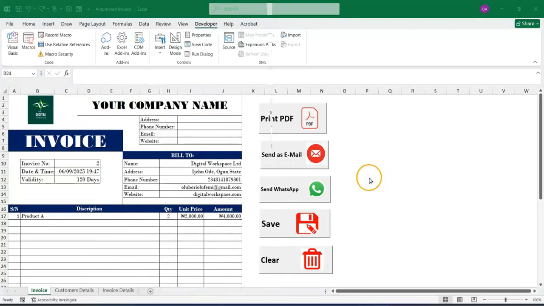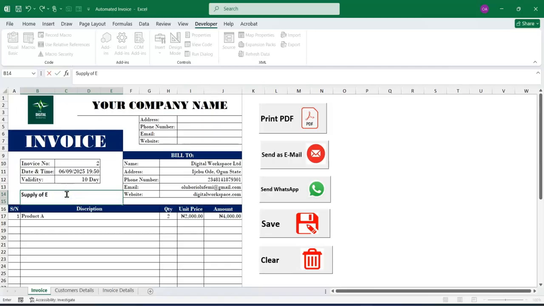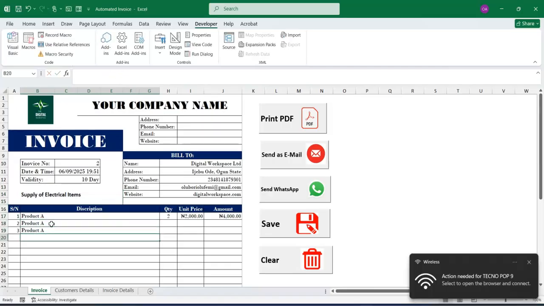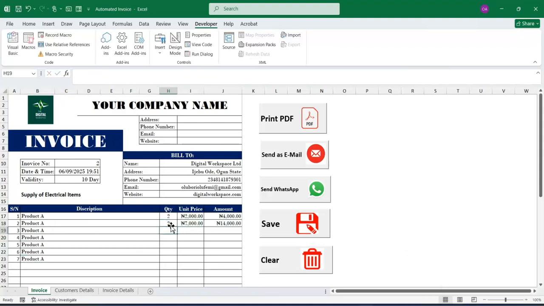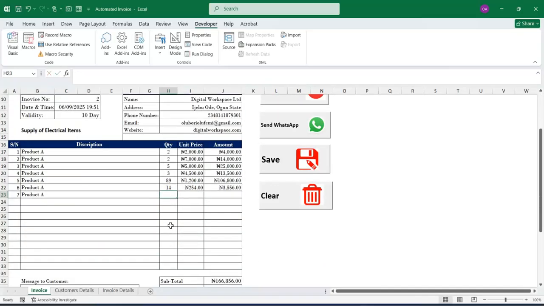Now that we are done with our work, let's prepare a new invoice to actually test what we have done, whether it is correct. So I'm going to enter some dummy products. So the title, this is the invoice number.